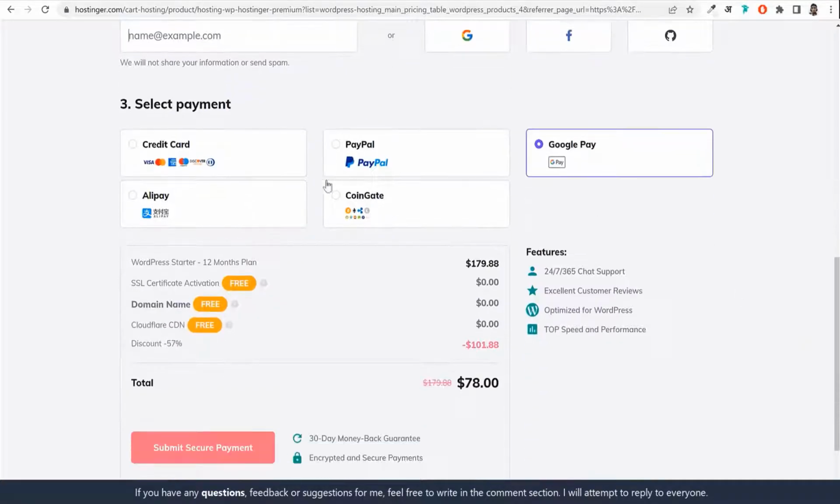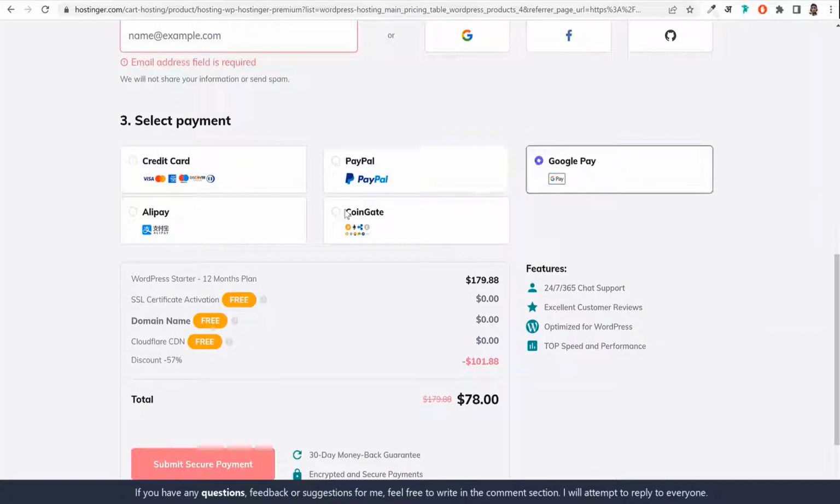Then if you scroll down, you can select the payment method. So if you want to make payment through credit card, debit card, PayPal, Google Pay, Alipay, CoinGate. If you're watching this video from India, you will get even more payment gateway options. For example, you will get Paytm, Razorpay, UPI payment, many different payment options.